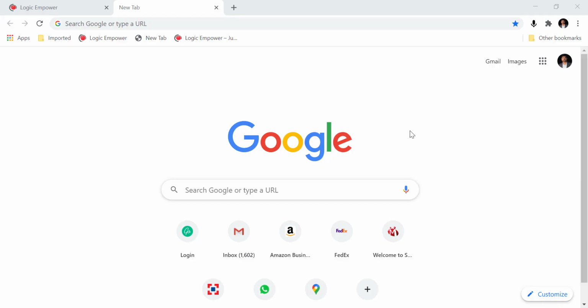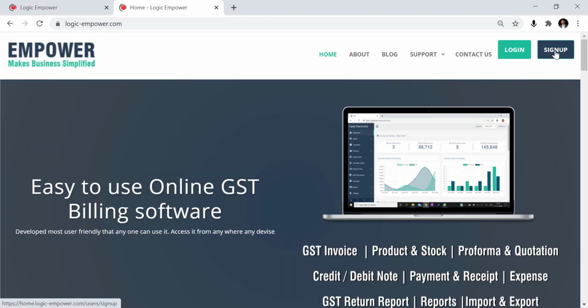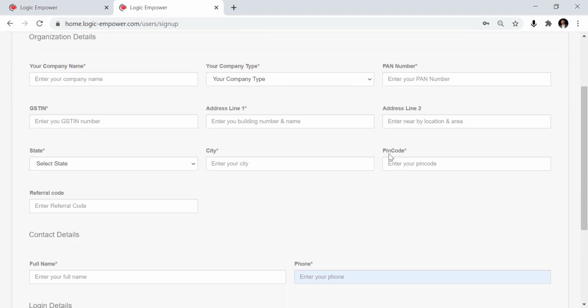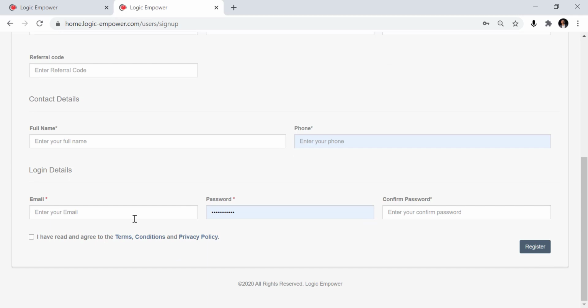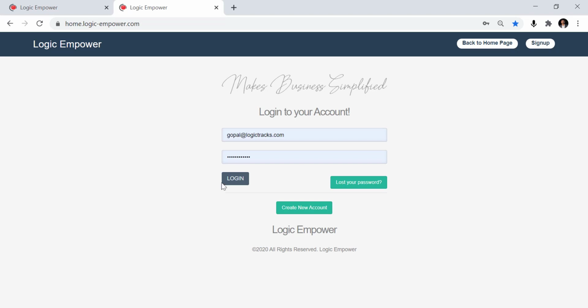We are going to give a small demo of Logic Empower. So come to the main website logic-empower.com. For a new account, you click on sign up, fill up your basic company details with your GST number, phone number, email ID, etc. And you can click on register. So one email confirmation mail will come to your email ID and you can accept it, and then you can log into your account.